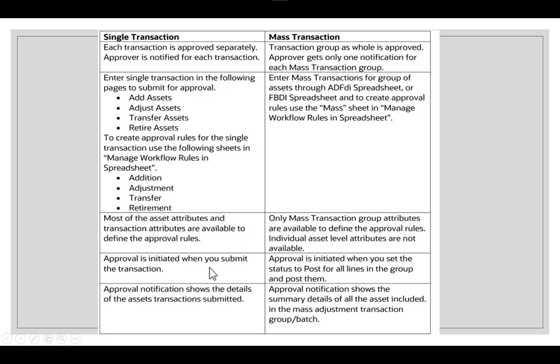Approval is initiated when you submit the transaction. For a mass transaction, approval is initiated when you set the status to post for all lines in the group and post them. For example, when you make an asset addition through a spreadsheet and set the status to post for all lines in the spreadsheet, the approval in this case will be initiated for the mass transaction type. But for a single transaction, in case I am going to make an adjustment for a specific asset, once I submit it, or retire, and once I put all the information for retiring a specific asset and try to submit, at that time the approval will be initiated.